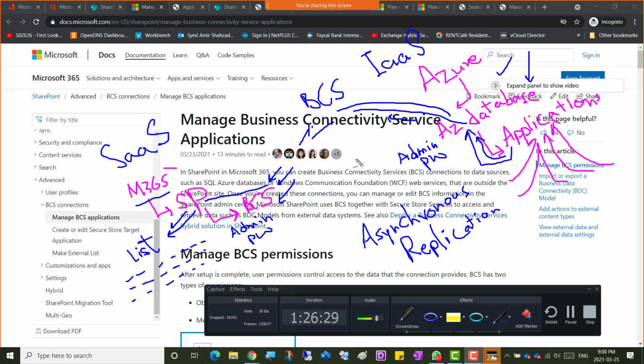So this is overall the structure of BCS. You can not only connect online to online, but to on-premises as well. Suppose you have a Toronto branch here, and you have databases here. Obviously, they should be published and properly connected.